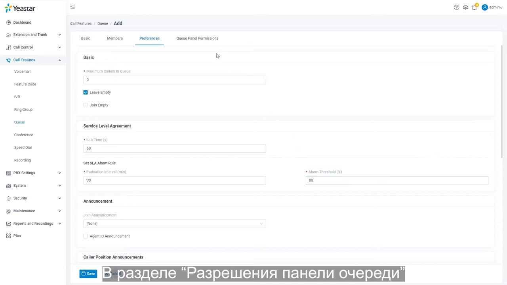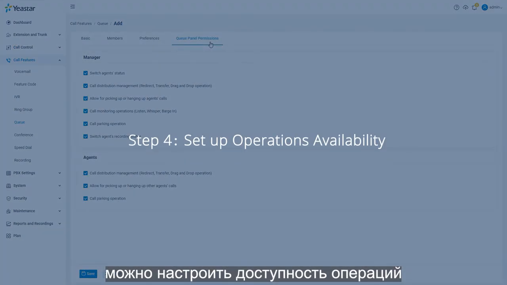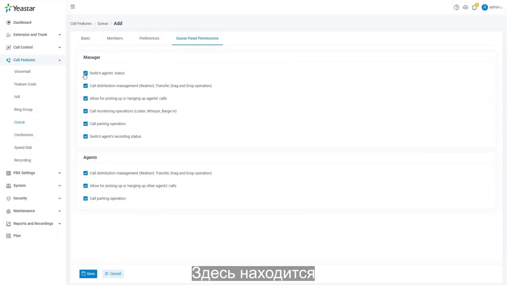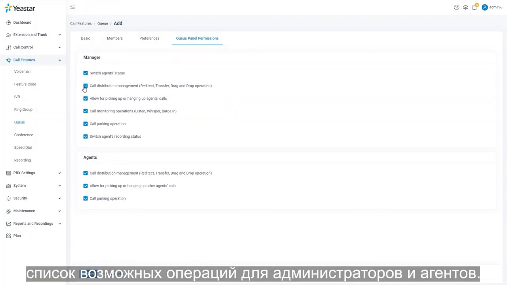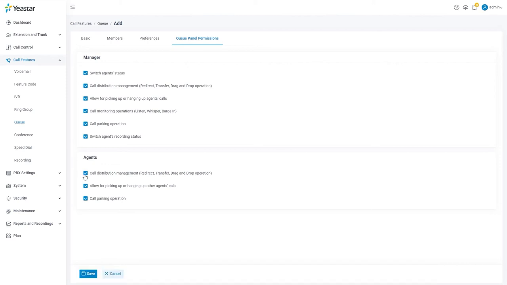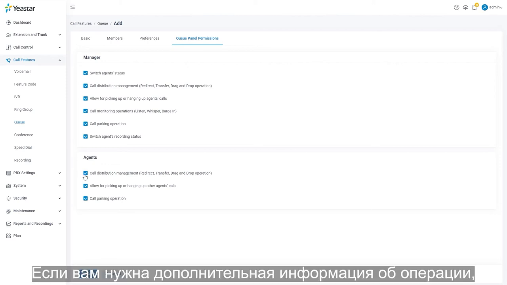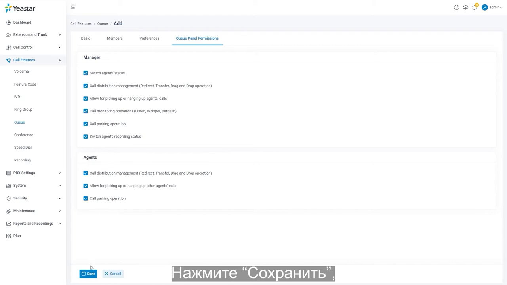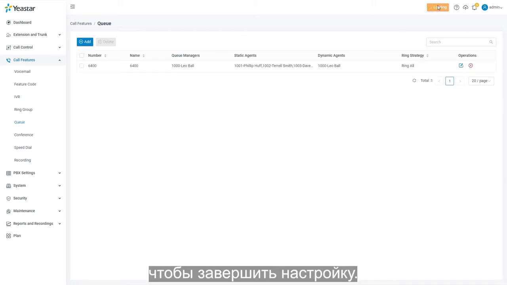Then we can click on Queue Panel Permissions to set up operation availability for agents and managers. You can see all possible operations for managers and agents. Click to activate or deactivate each of them. If you need further explanation, you can put your mouse on the item to see our definition for each item. Once we're done, click on Save to finish the configuration.